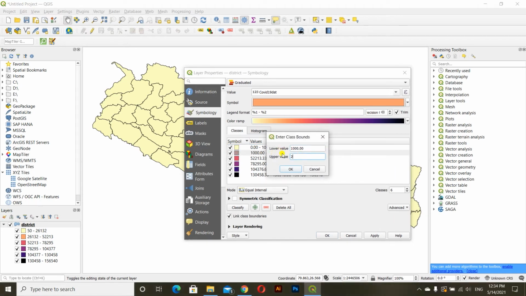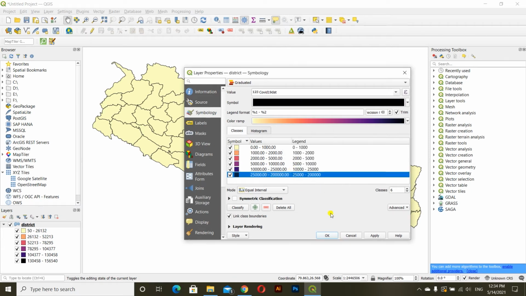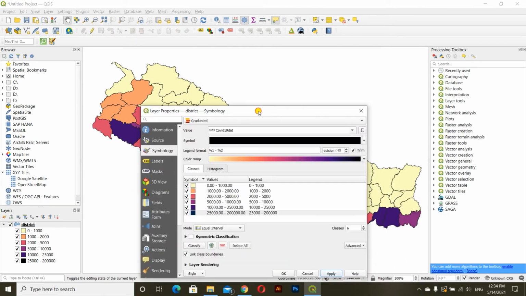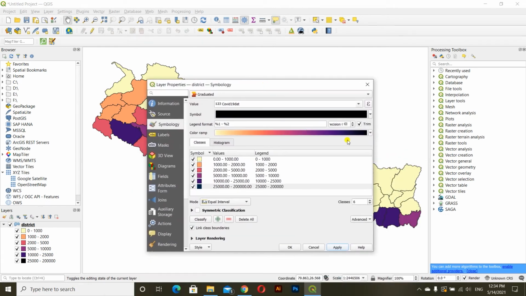We'll give from 0 to 1000, 1000 to 2000, 2000 to 5000, 5000 to 10,000, 10,000 to 25,000, and 25,000 to 2 lakh in this case. We don't have more than 2 lakh cases in any district, so we'll give the upper value as 2 lakh, and we can see it is shown in the background.